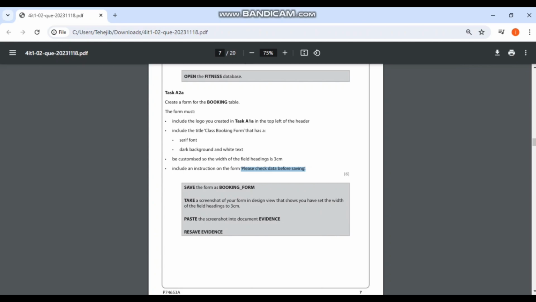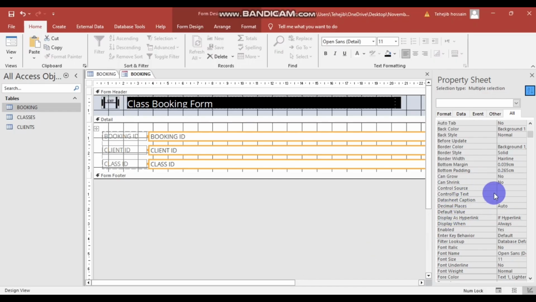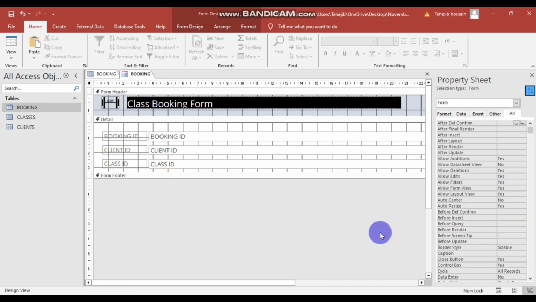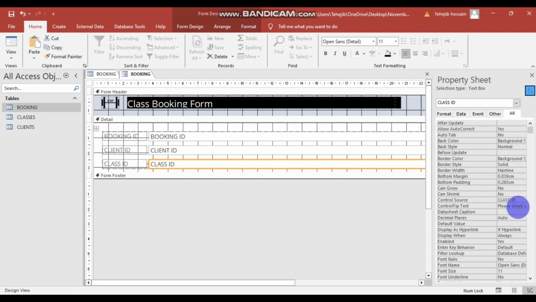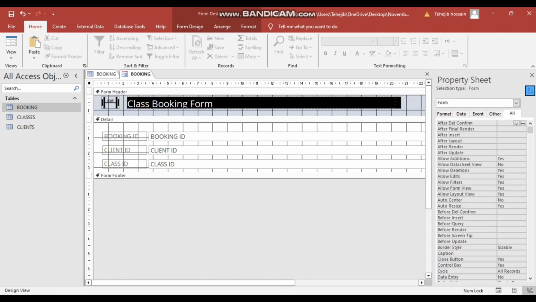Control C. Paste it here. But before that, make sure they won't take anything else like the apostrophe, comma and all. Okay, so that means it's done. Again, check. Yeah, tooltip text is added.